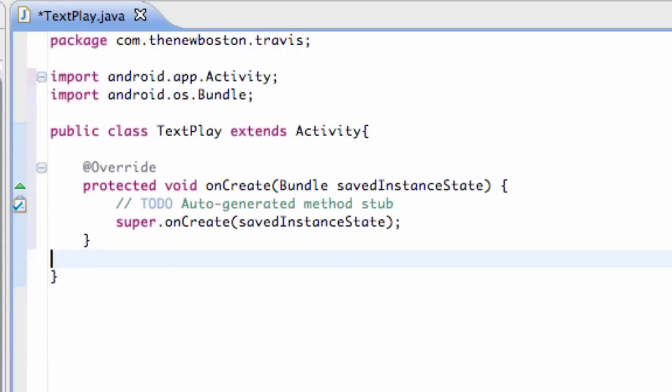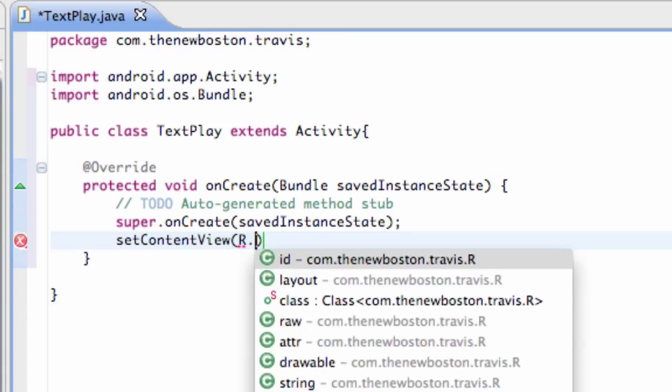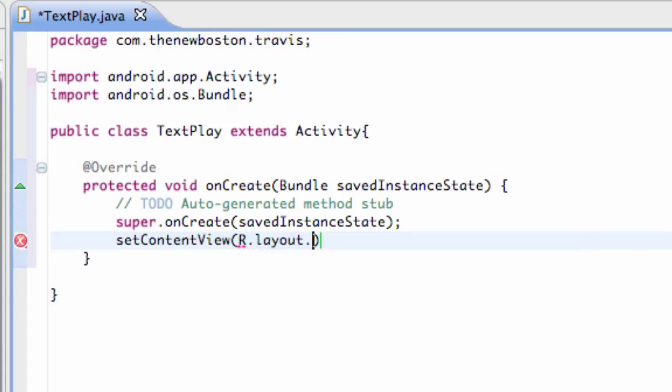And now all we need to do, since this is a regular application, is say set content view. Again, this is just setting up the reference to the XML that we just created. So R.layout, because it is a layout, dot text. And there we go, we have our class set up for the most part.